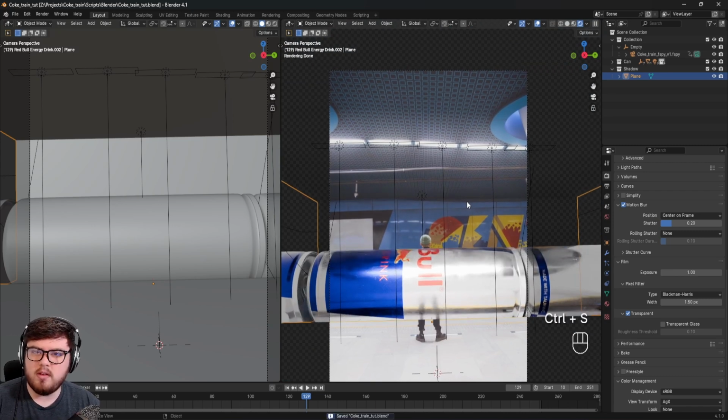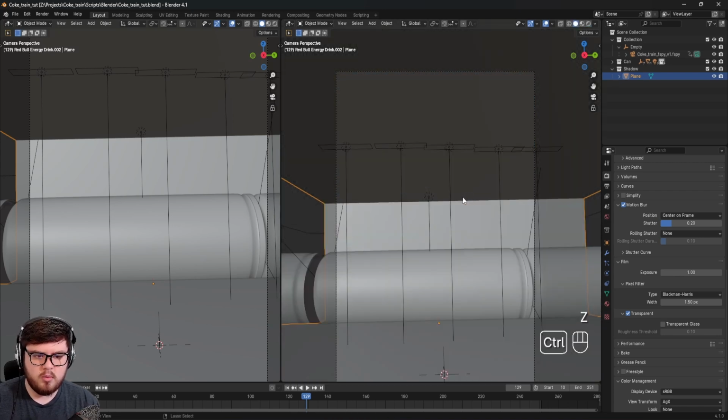You probably won't even see it in the final render, and so that's totally fine. So yeah, we are done with that. We can go ahead and set up our final render settings.